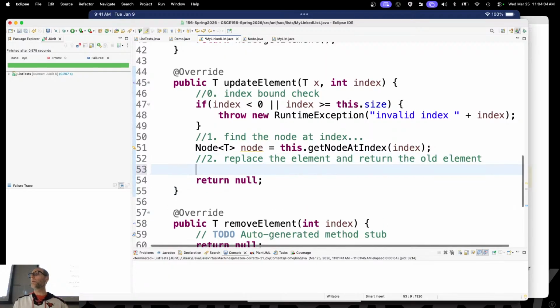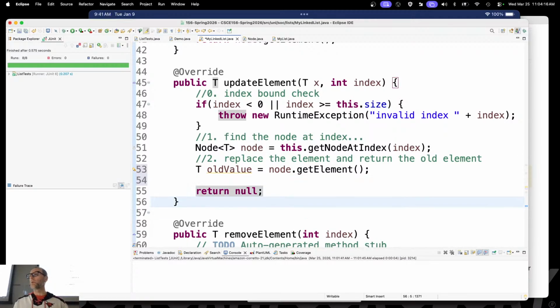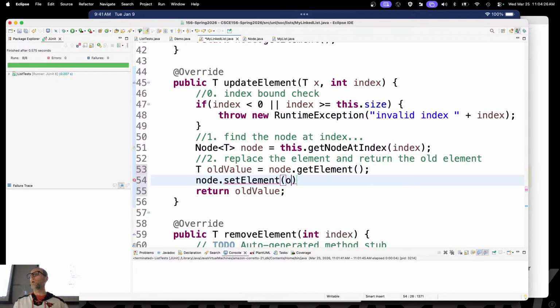Now replace the element and keep the old element. So let me get the element first, not int, but T, old value is equal to node.get element. And that's what I'm ultimately going to return there. So let me go ahead and put that in there as well, old value. Right. And now I need to replace the value. So node.set element to the new value. Right. That'd be really nice to have, right? Well, go ahead and give it to ourselves now.